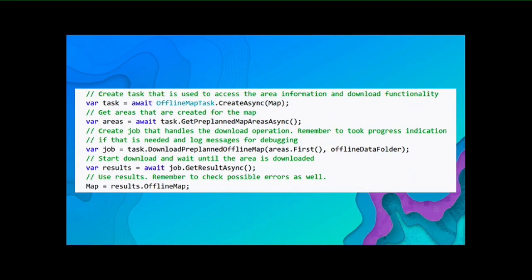So quick recap. It's actually not that many lines of code. Again, it's really simple. If anybody's had to do this in the past, you'll notice how little this is compared to what you needed to write before. So you new up that offline map task with the map that you're going to use. Then we asked for the list of pre-planned areas, or the list of map areas related to our map. When we wanted to download it, we used the download pre-planned offline map, passing it the map area to create our job, and then executing that job does the download.